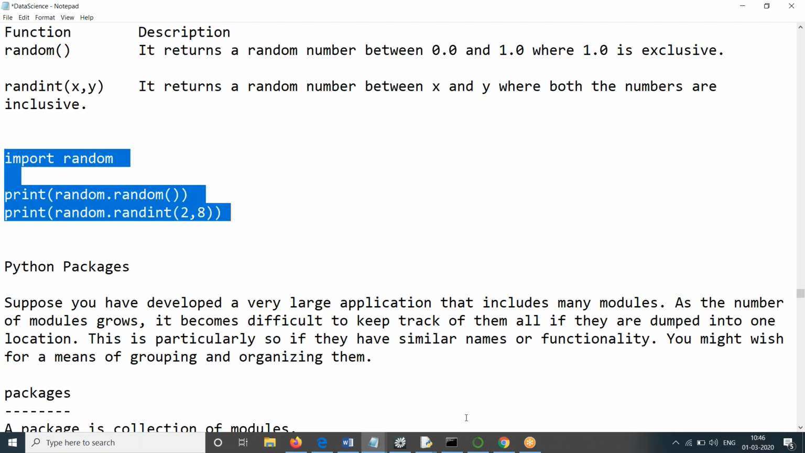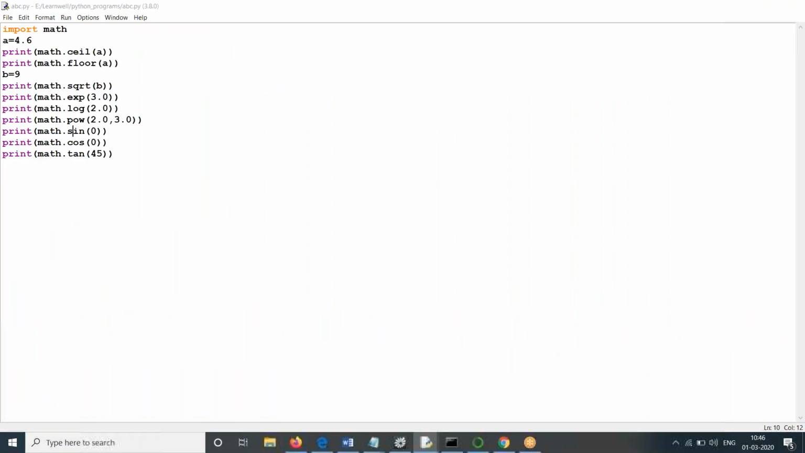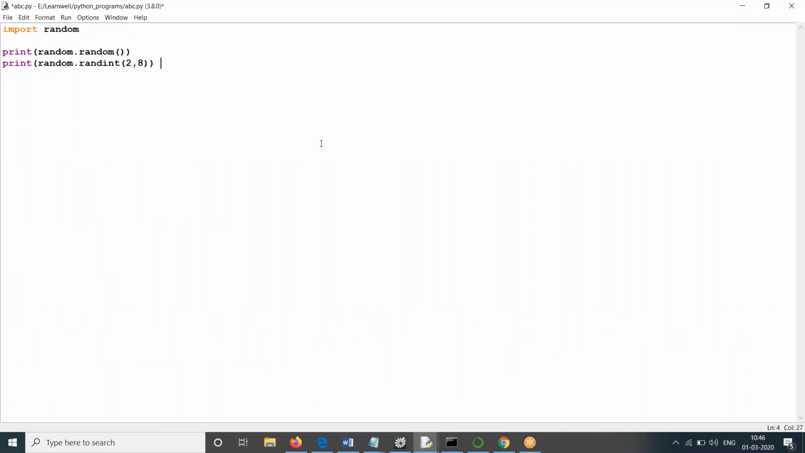Copy this, come here, folks, and just paste it. I'm only doing this to reduce the time. Otherwise I would have typed it. Typing also needs some time. That's why.